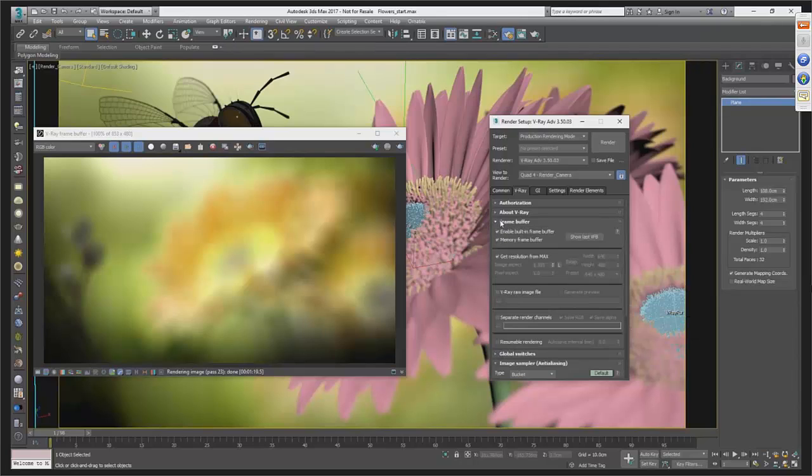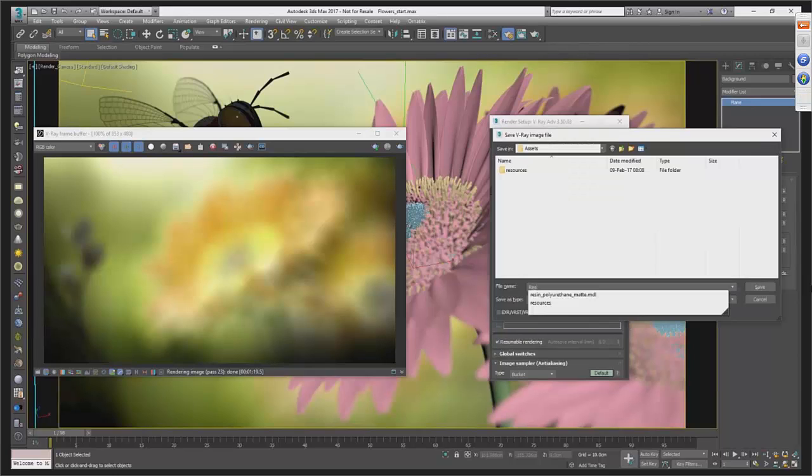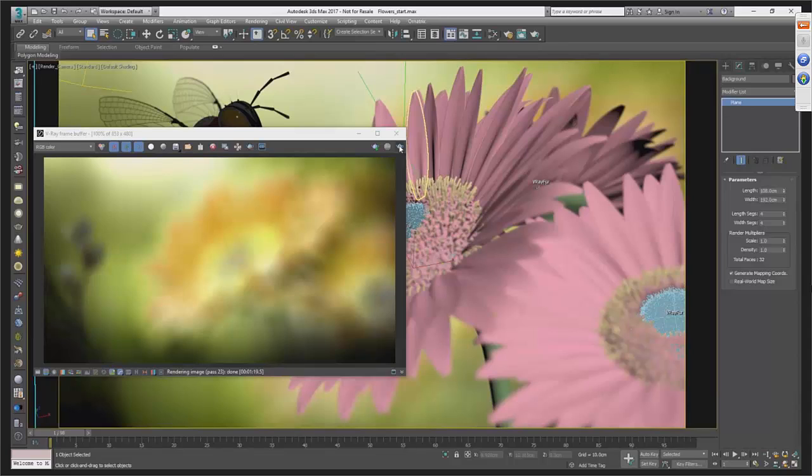There is one more thing I need to do, which is to tell V-Ray where to save the render. Let's call it resumable rendering, save, and let's start the rendering now. Alright, you can see that the light cache was calculated and the bucket rendering started.